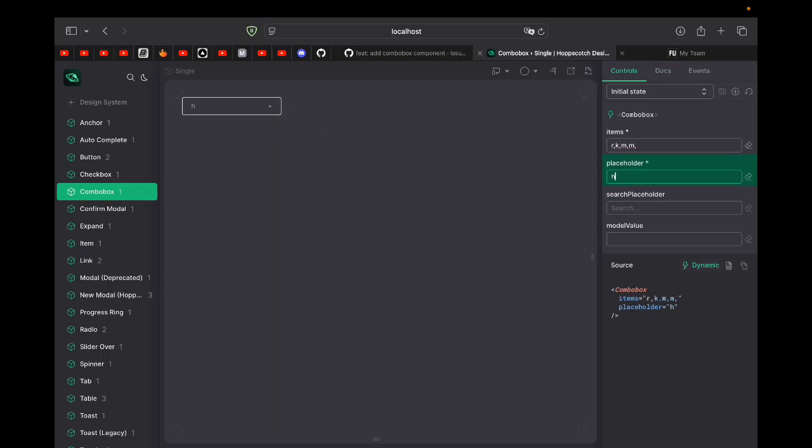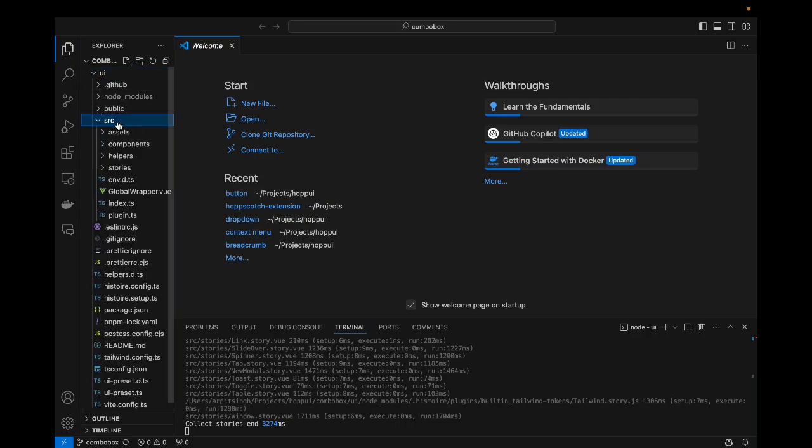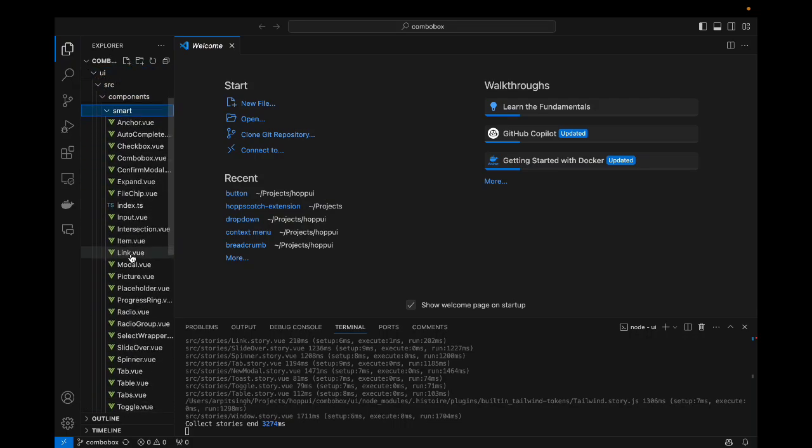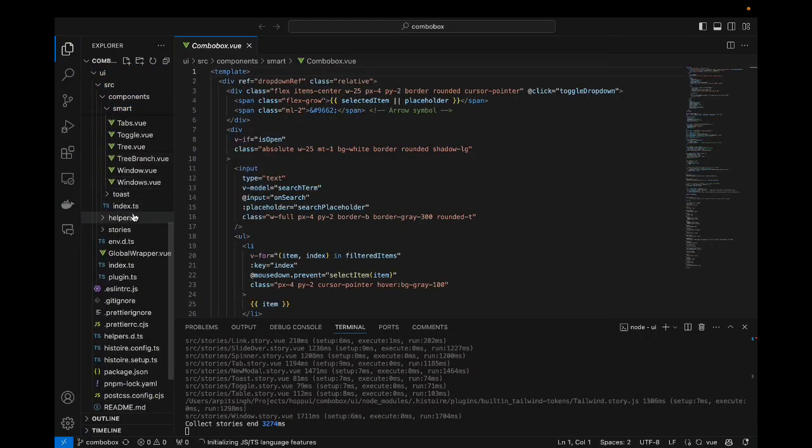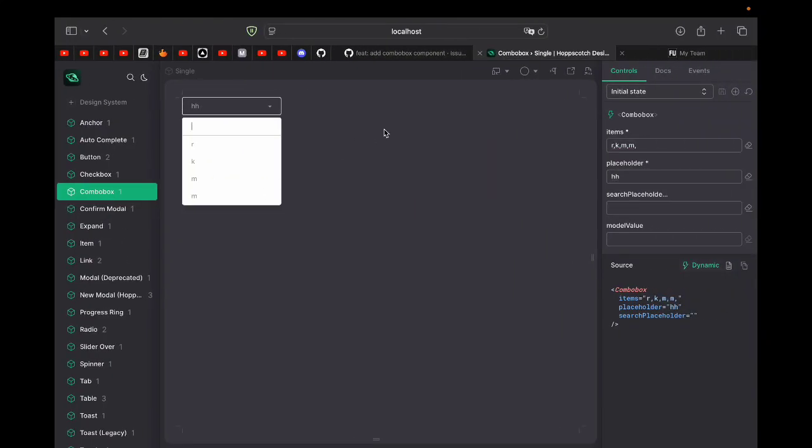We can also add a placeholder for select an item, and also add a placeholder for the search button inside, and also add some model value props. So here we can see this works, and the search feature is also implemented correctly, and it works. For this, I added a file in the component smart folder for combo box, and also added its respective story to display it on the screen.